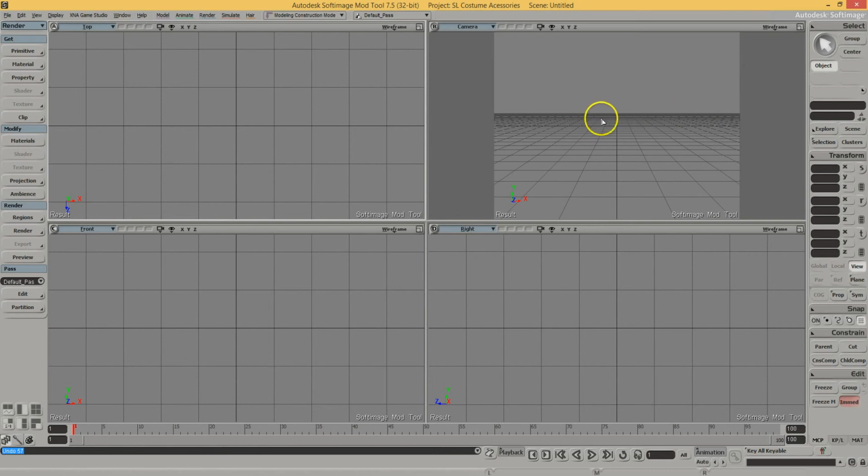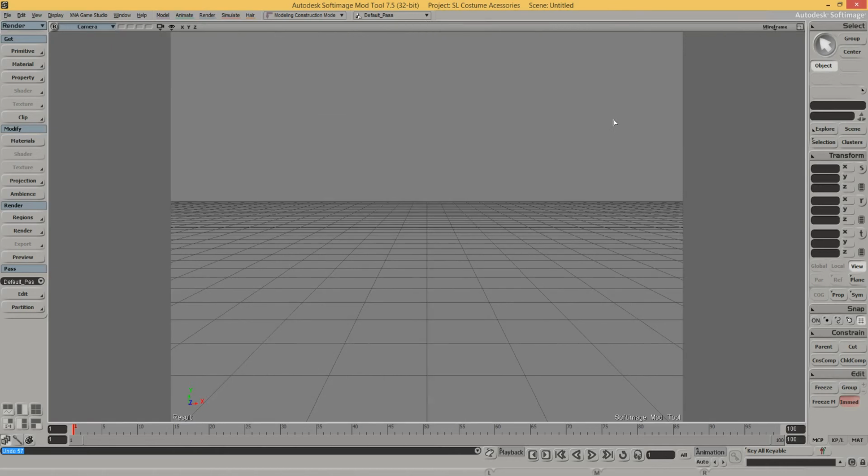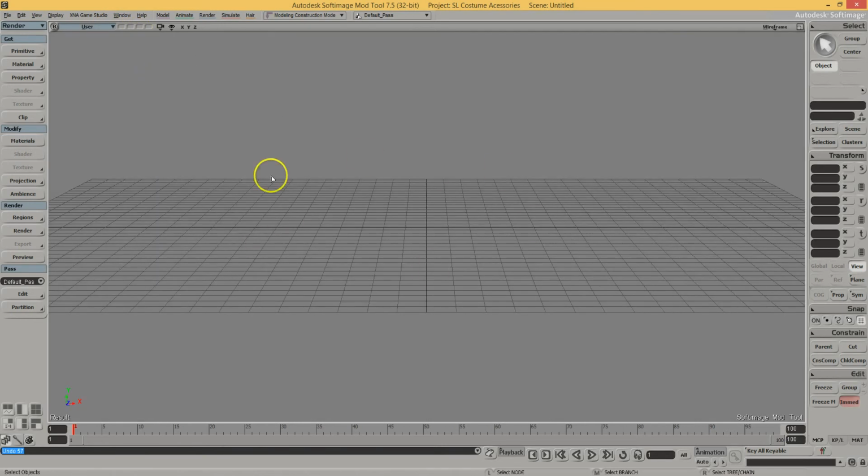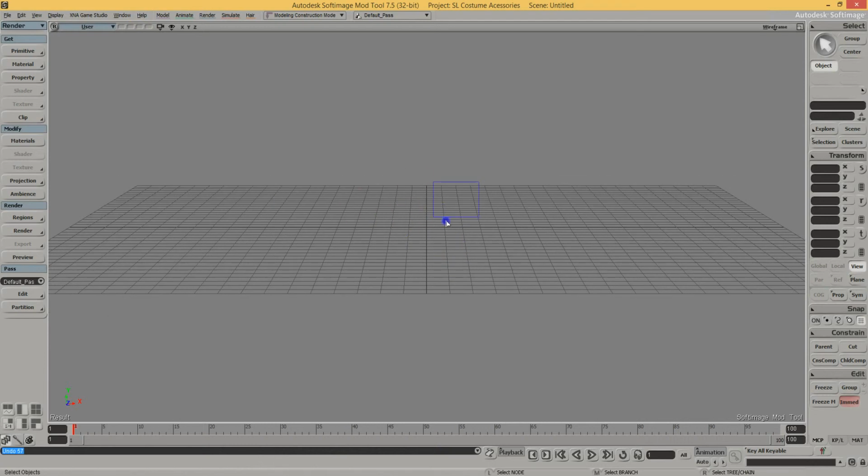I do not like working in these cameras. The first thing I do is hover over this port up here and hit the space bar to make that take up the full space, but then go up to this drop down here and choose user from the options. It just changes the camera. This one is easier to work with.